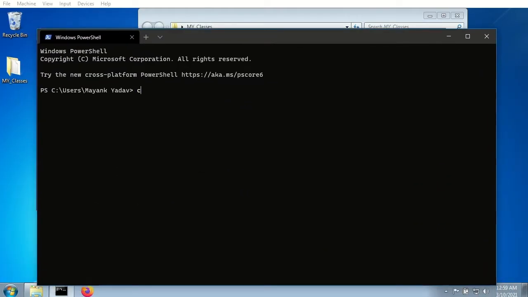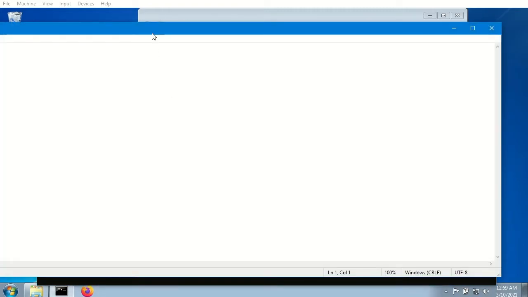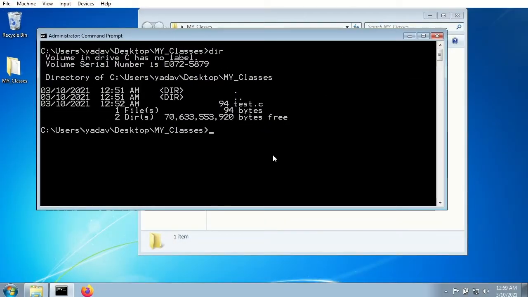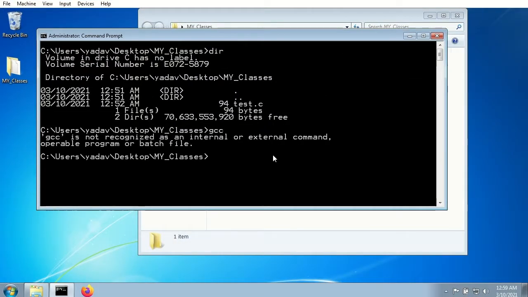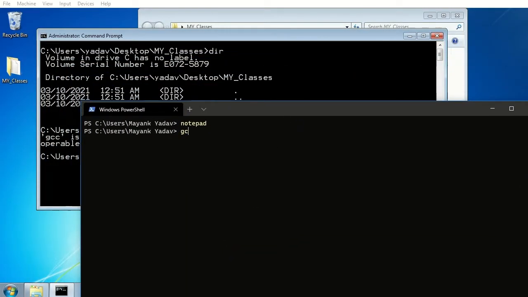Okay, so if I type anything such as Notepad, it instantly brings up Notepad, right? But if I just type something random, say for example GCC, it gives me this error: GCC is not recognized as an internal or external command, operable program or batch file. This will not happen if I do this with my physical PC.